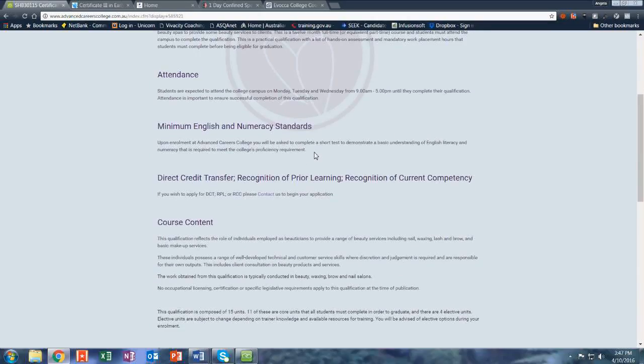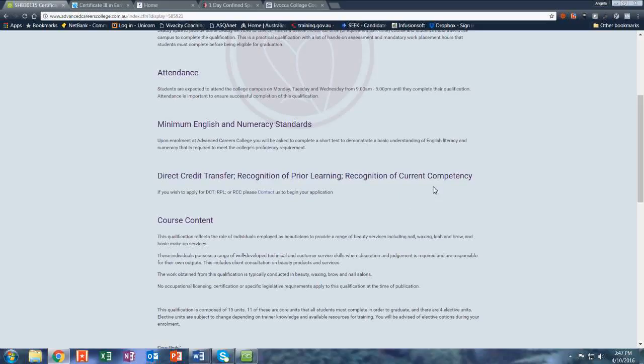They've actually said what the entry requirement is, that they must have minimum English and numeracy levels, but it's not really clear to what level. I would use the Australian Core Skills Framework here, or use some entry requirements to identify what it is. And I would also make it clear here that they have to undertake a language, literacy and numeracy assessment. They've said that they offer direct credit transfer, recognition of prior learning and recognition of current competency, but it just says contact us. It doesn't actually refer to a policy and procedure, which I would have in there.